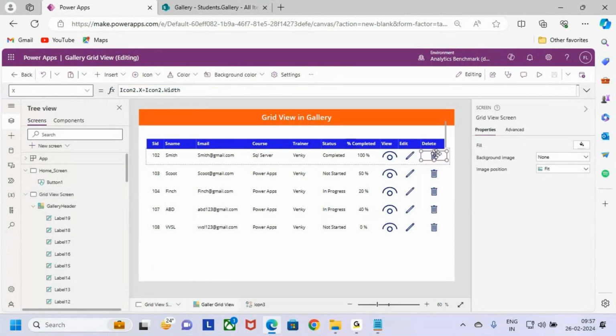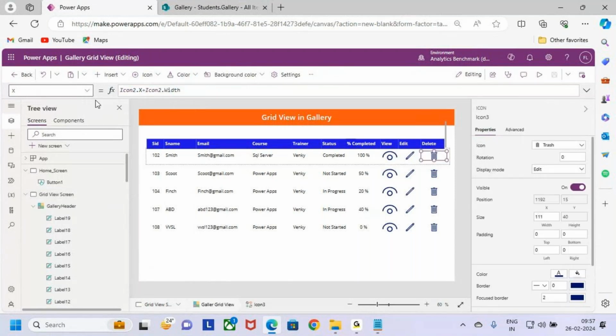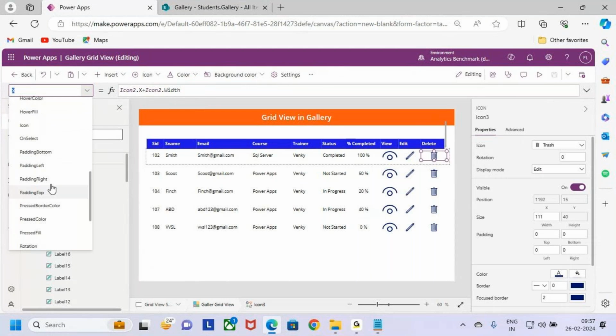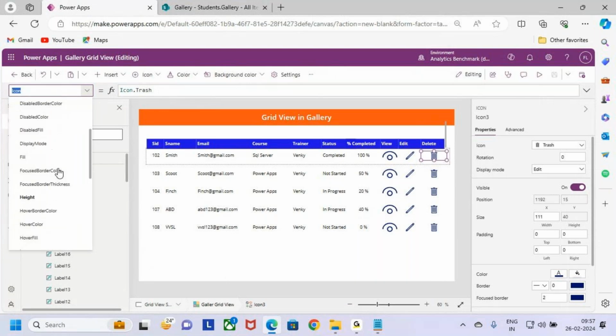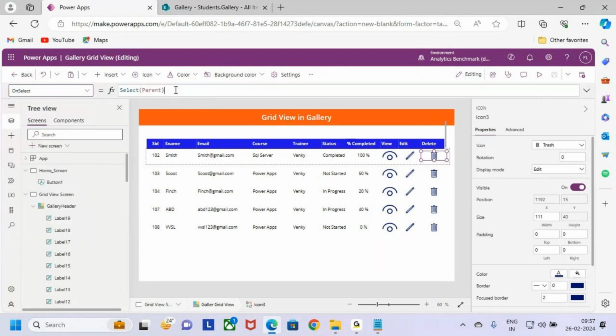Select the trash icon, go to the property called what? On select property. There is one property called what? On select. Go to the property called on select, just remove.